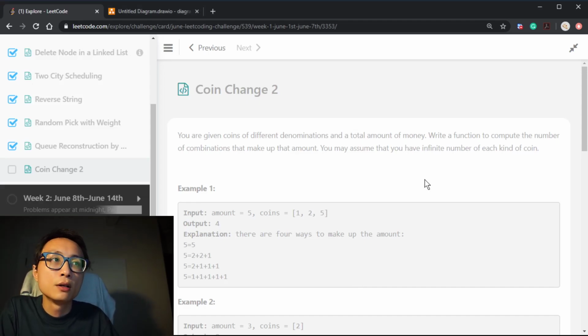Hey, hello there. Today's Leetcode challenge question is Coin Change 2. It's a dynamic programming question. So let's talk about this question.